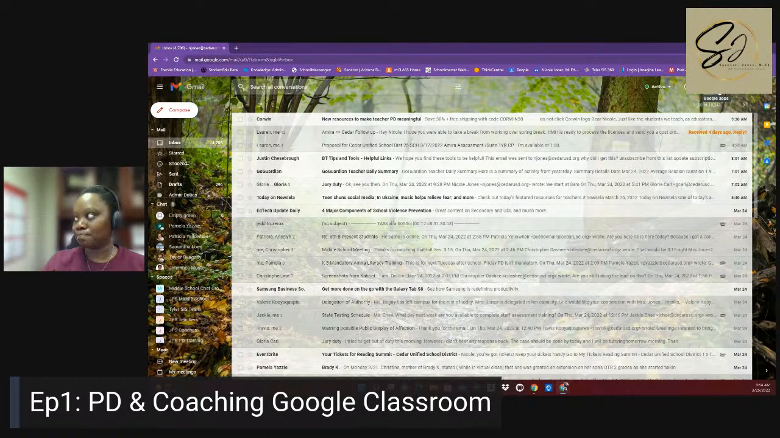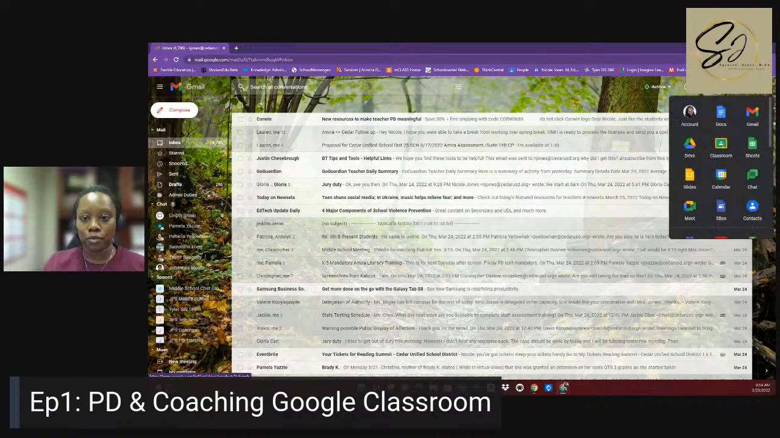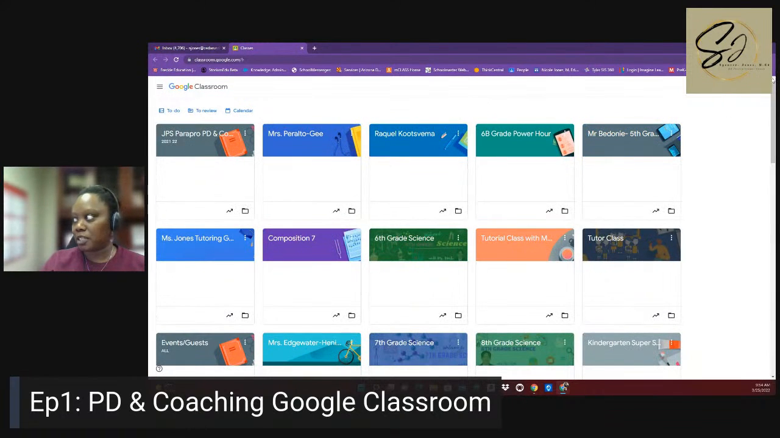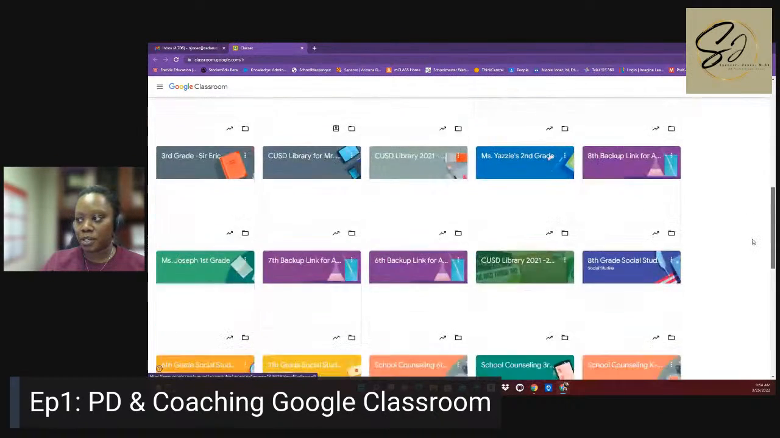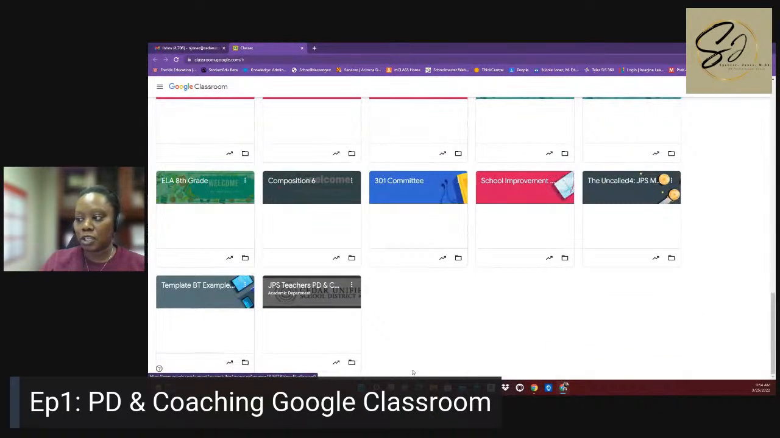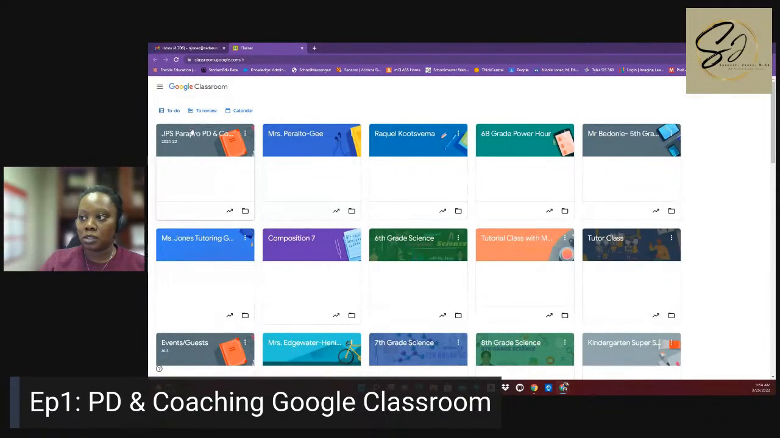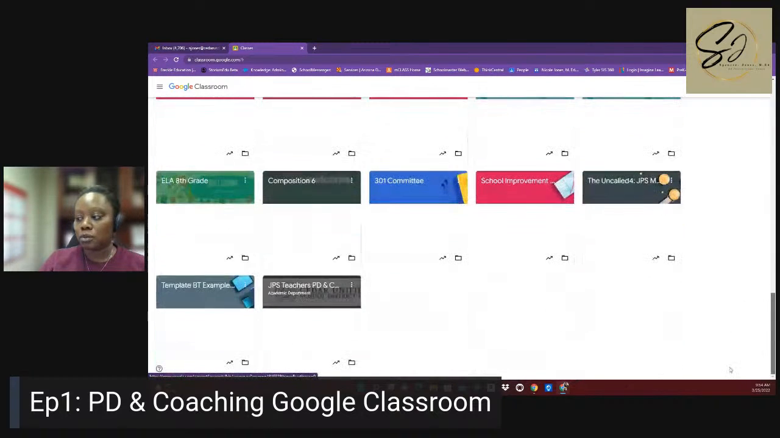to get to Google Classroom, you'll go up to the waffle in the top right side and just click on Classroom. If you are a teacher, you'll have an invitation to join the JPS Teacher PD and Coaching classroom that looks like this. It does have the Cedar logo. If you are a parapro, yours will be the JPS Parapro PD and Coaching, because there are slightly different resources for each group. So I'm going to use this example for today's video.